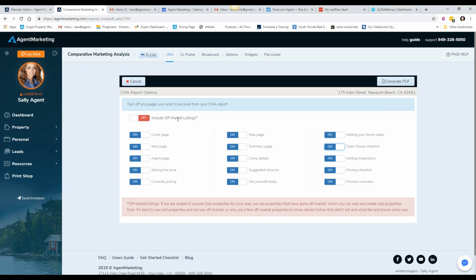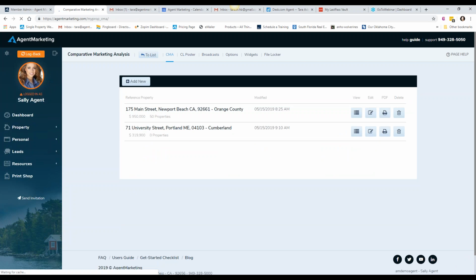And then you can also choose to include off-market listings or not. But this is really nice because it can shorten that PDF report down to a certain number of pages if you want it to be kind of a brief thing for them as far as the CMA goes. And then you have delete. If you don't need it anymore for whatever reason, you can click the delete icon and that will delete it out of this area.